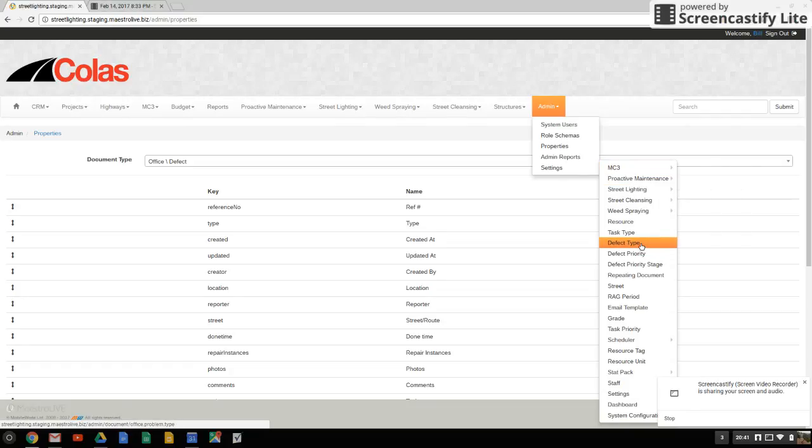You can also set up the different defect types. Defect types are used for, you define things like potholes, broken street lamps, rocking flagstones, broken barriers, types like that. You can actually define different task types. You can define resources. Resources are the things that you use to fix the defects. You can define defect priorities. You can actually define a workflow.